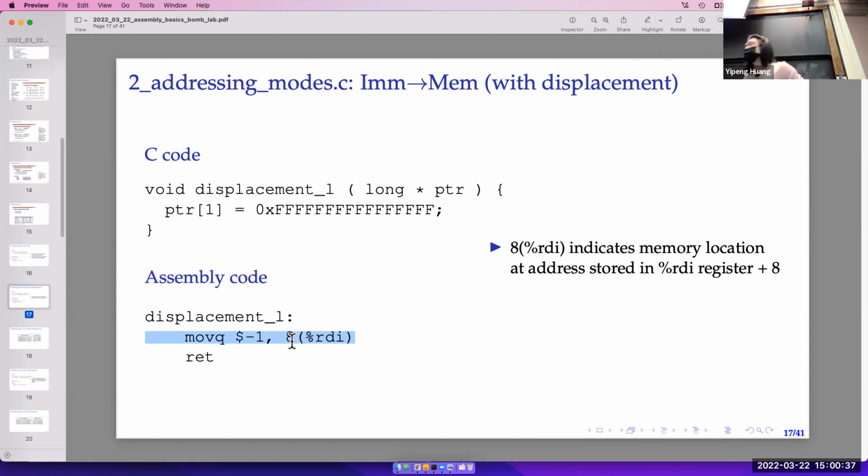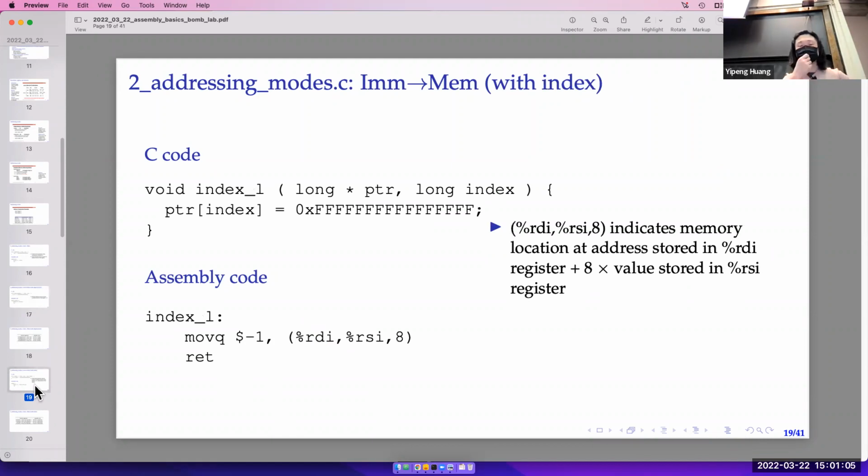That's right. So if this weren't 1, if this were instead 2, this would be 16. Meaning, starting at this memory location pointed to by RDI, go 16 bytes down, the location for array index 2, and put -1 over there. Good question. So what happens if it's a variable? If it's a variable, then it's something different.